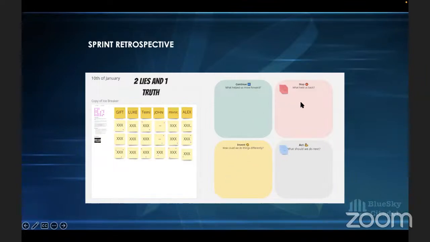It could be from the start. It could be from the stop. It could be from continue. Maybe they say, let's continue the team spirit, or let's continue the way we communicate. It could be anything. It could be let's stop talking to ourselves with less respect, or it could be anything. So they could just vote, and the highest vote is what you would act on in the next sprint.